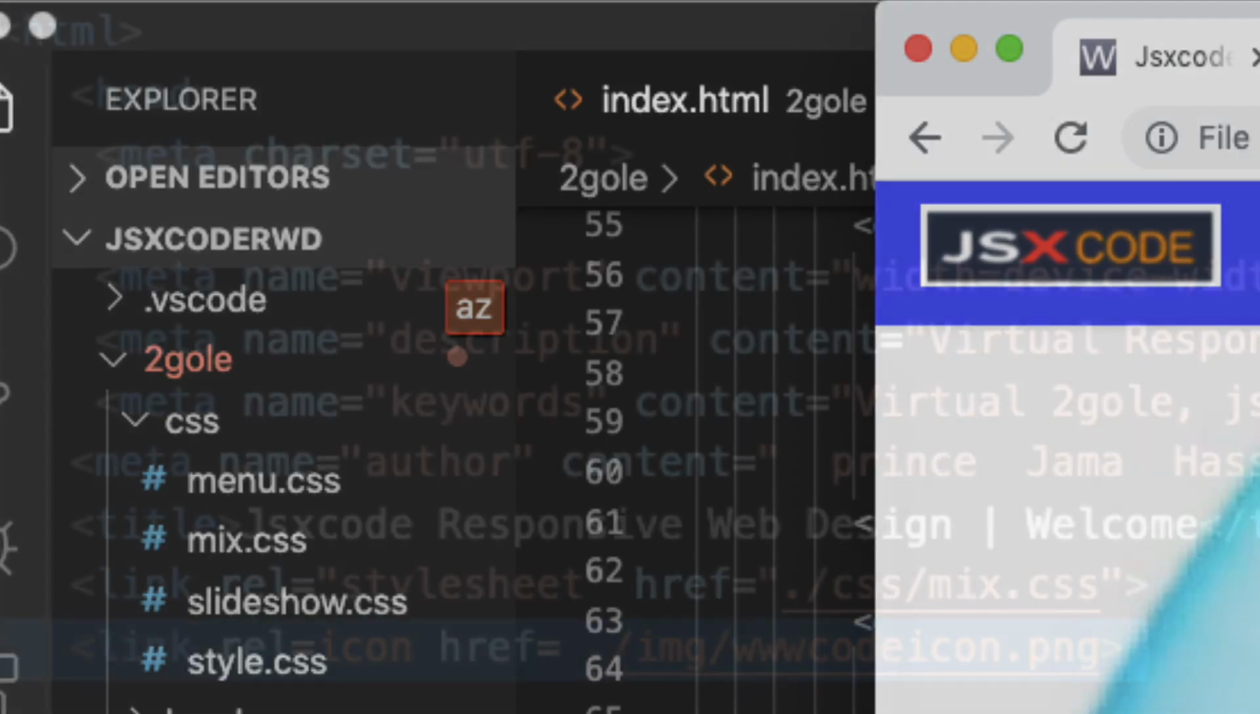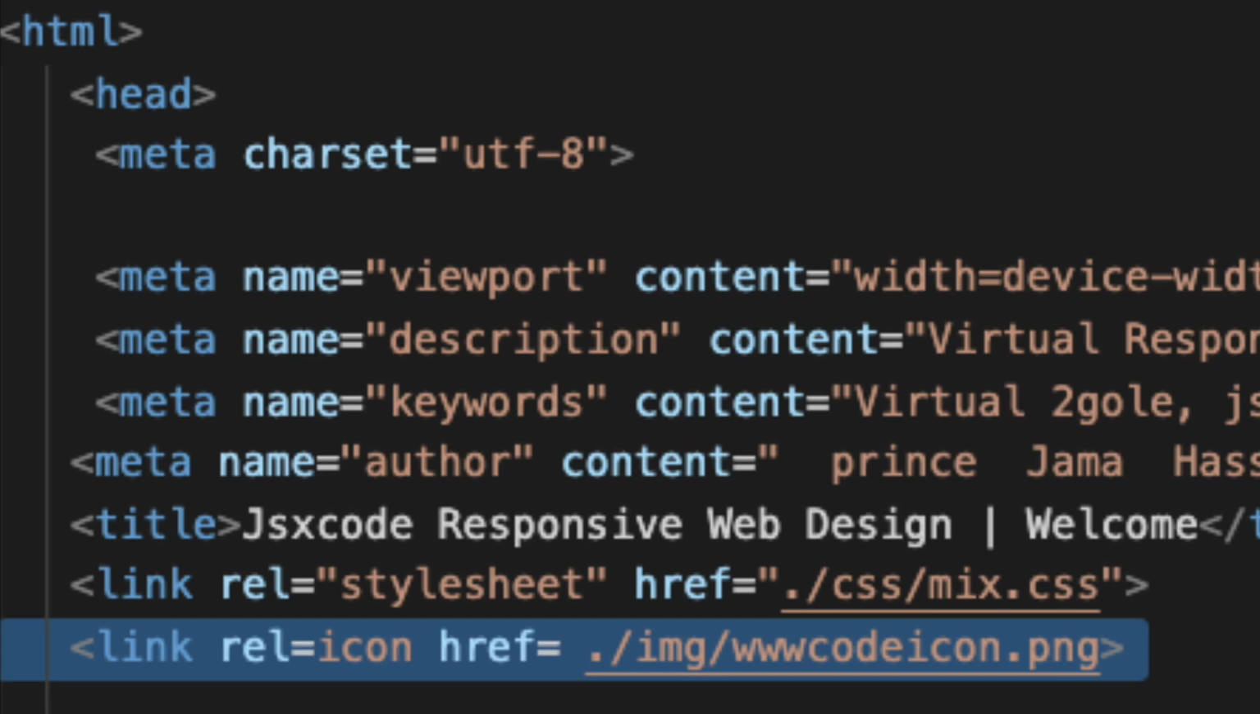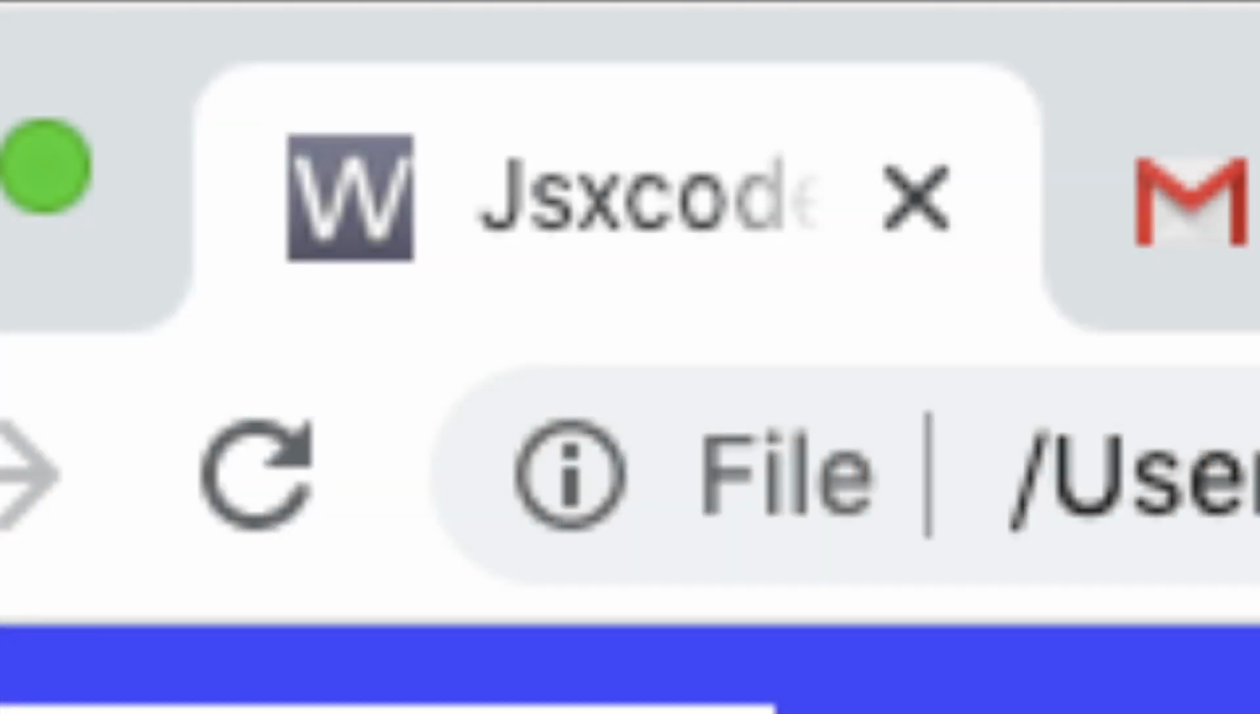Here comes the first trick: how to add an icon logo in the title bar using HTML. As you can see here, if you want to include a favicon in your website, you just need to provide the link to your icon inside your head tag. By using this, you can include your icon in the title bar of your website. That's all.